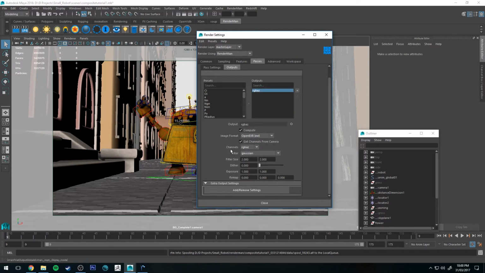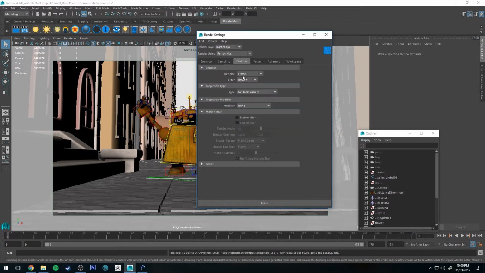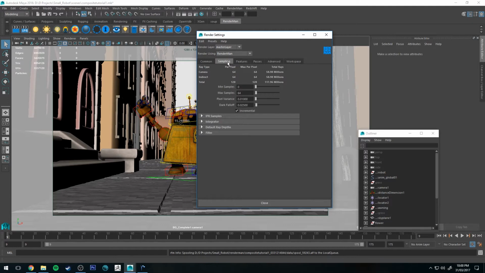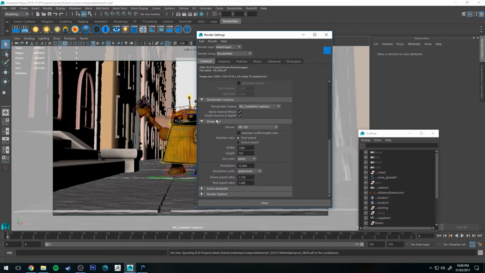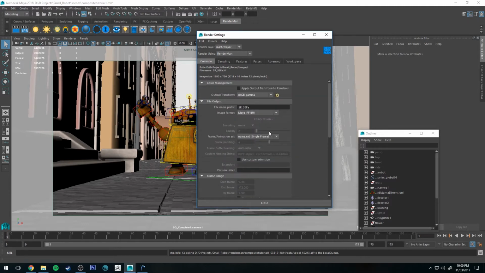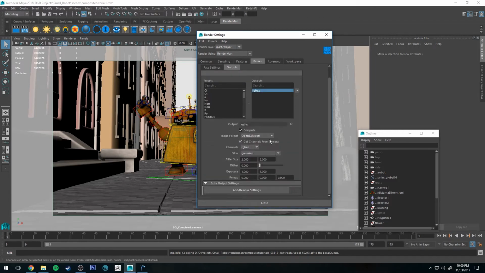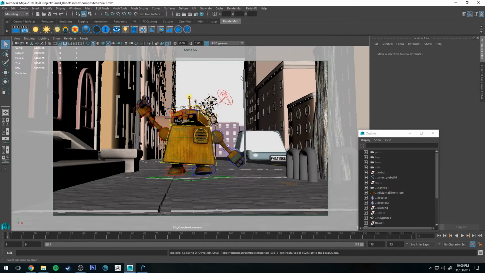Filter Gaussian, this is our denoise filter, which is enabled in the features tab, and we've got that set to frame. Just for reference, I've got this at 64 samples at a pixel variance of 0.01, and I'm going to be exporting at 720. And when you're exporting as a batch render, make sure you change the frame animation extension to frame.extension. Alright, so if that is all good, we'll close that.